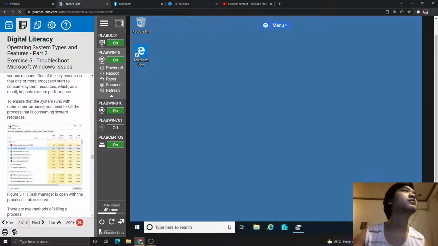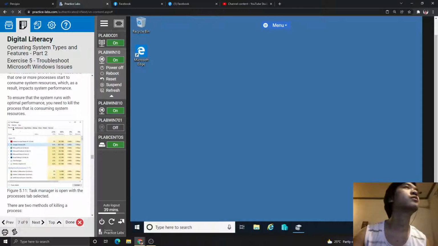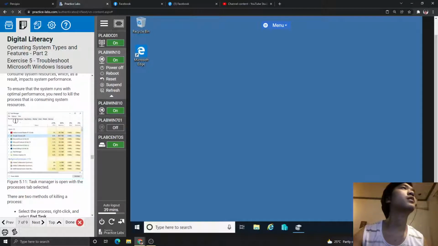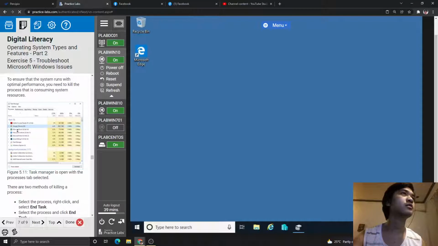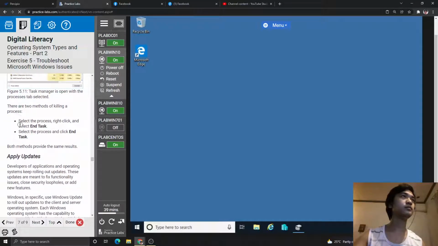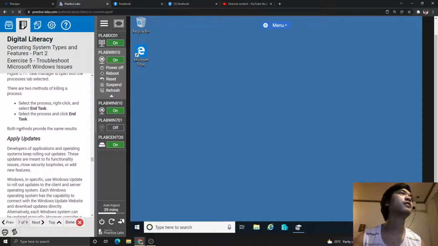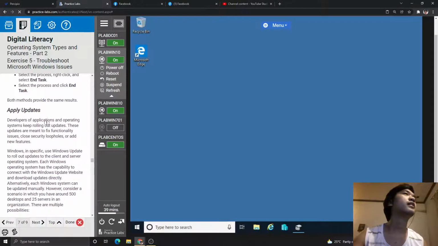One of the key reasons is that one or more processes start to consume system resources, which has an impact on system performance. To ensure that the system runs with optimal performance, you need to kill the process that is consuming the system resources. There are two methods of killing a process. Select a process, right-click, and then select End task. Or select the process and then click End task. Both methods provide the same result.